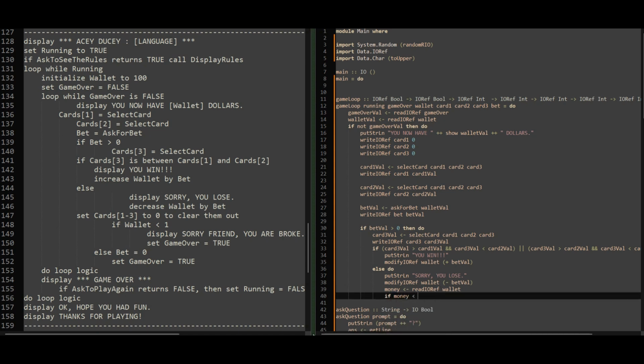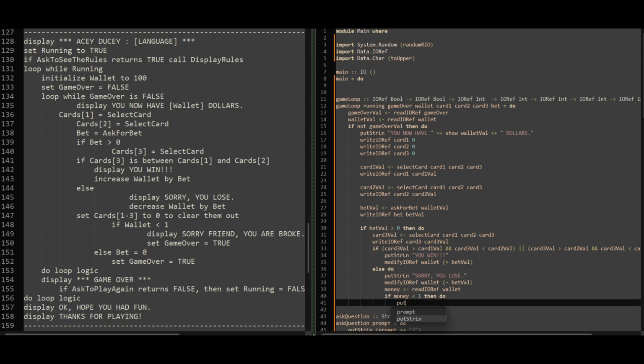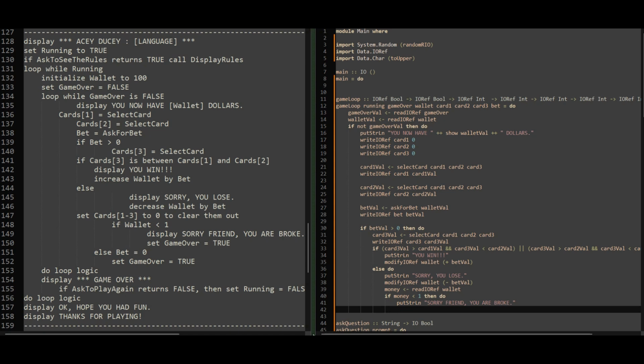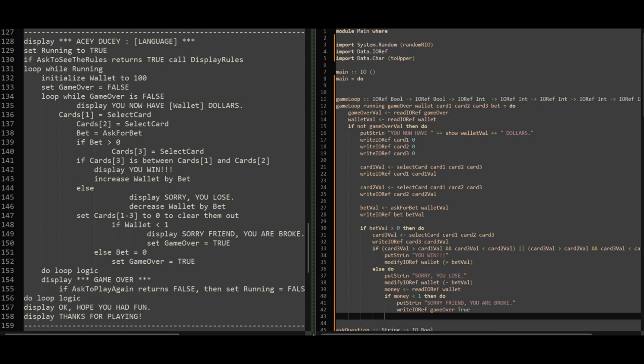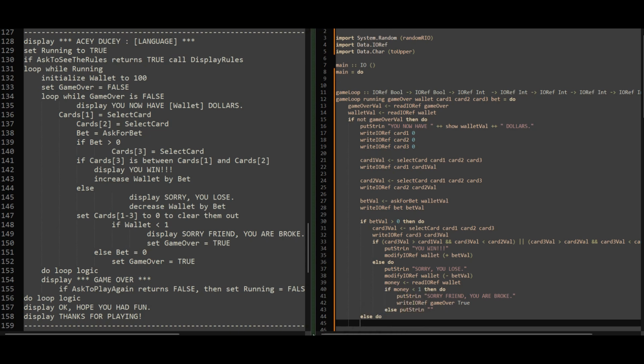if money is less than 1, then do put this, say, sorry friend, you are broke. Okay. We will then set game over to be true. And there has to be an else. And I don't know what the else would be. So let's do this, I guess. I don't know. We'll see. Okay.